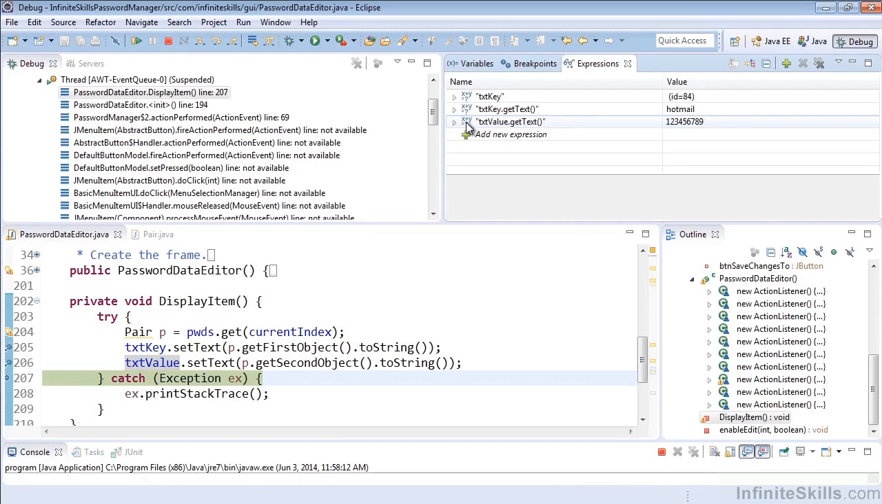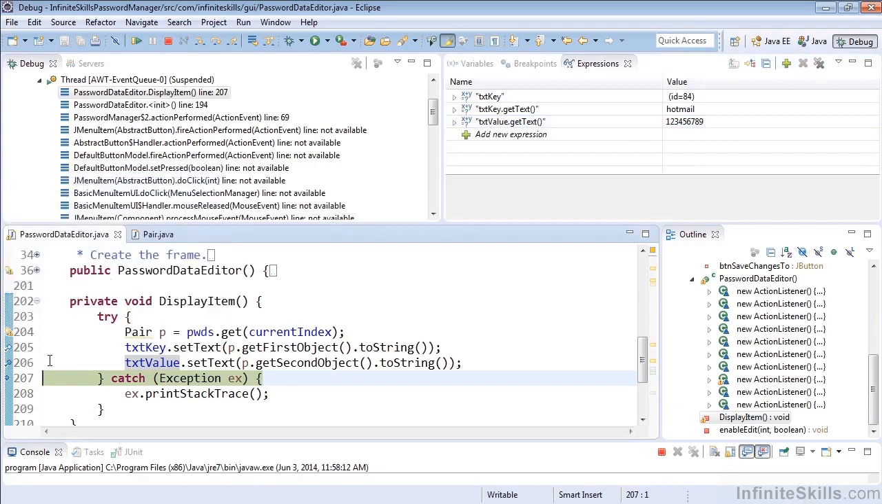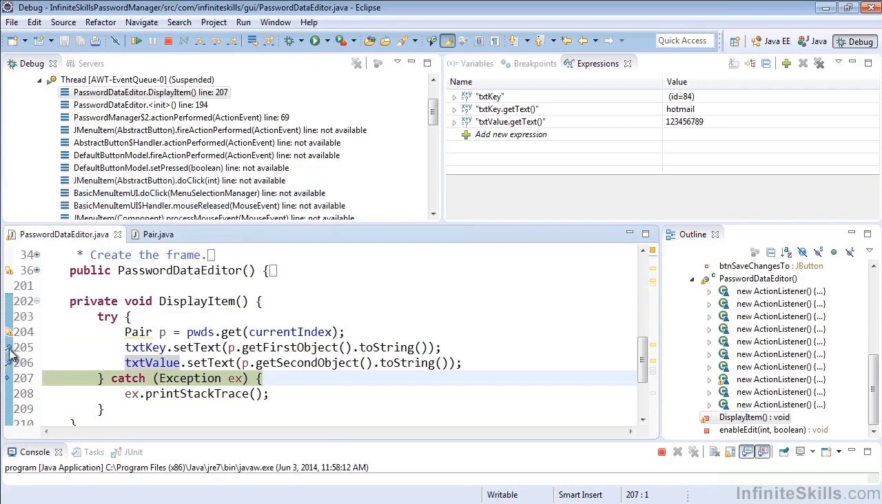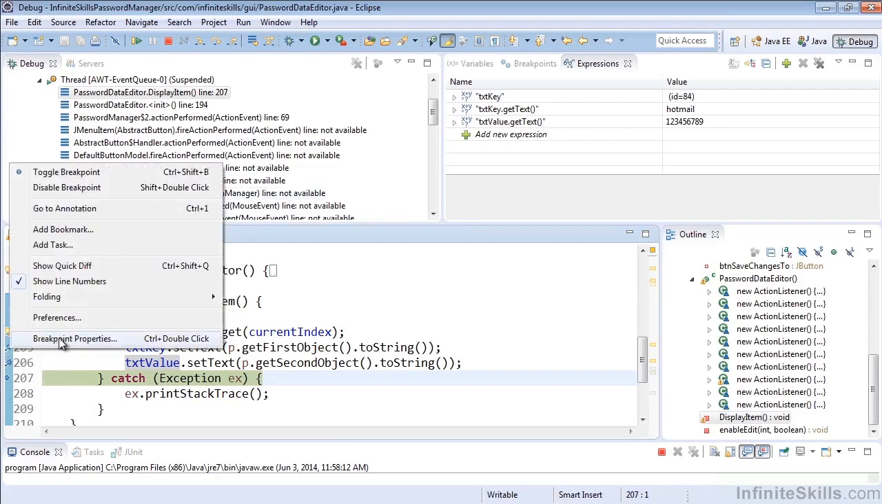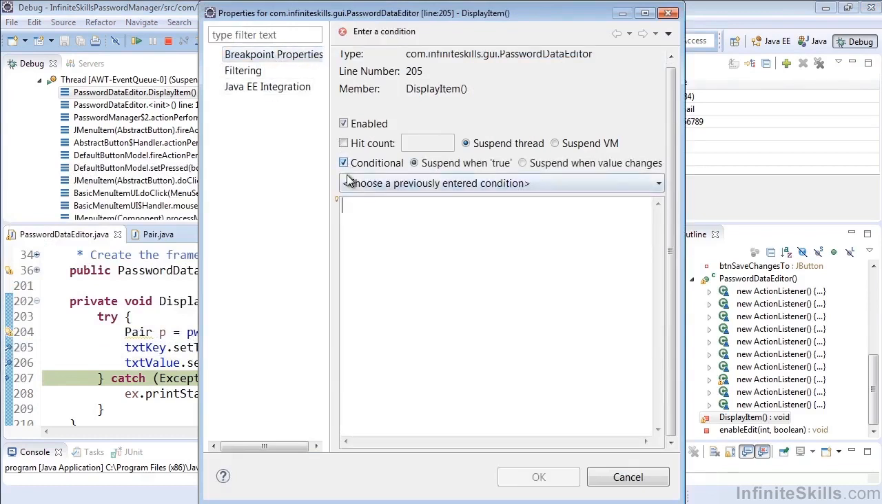So the next thing I want to show you is that you can actually enable or disable a breakpoint. If you right-click on it, you can disable the breakpoint, and of course it won't hit anymore until we re-enable that. And there's another thing that we can do. We can actually set a conditional breakpoint. We can go to Breakpoint Properties, and in our Breakpoint Properties, we can select Conditional, and we can add in an expression here, such as value of this equals something else, and it will only suspend when that evaluates to true, or we can make it so that it suspends when the value changes.